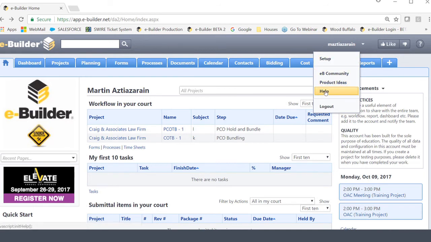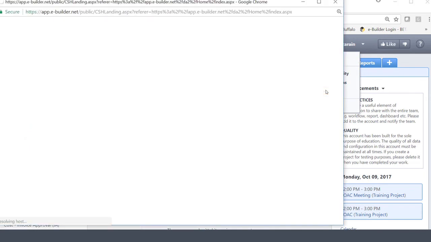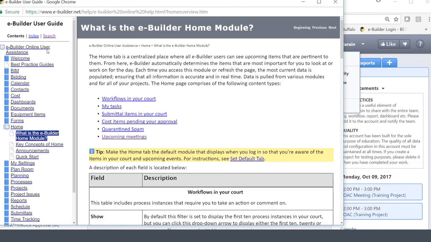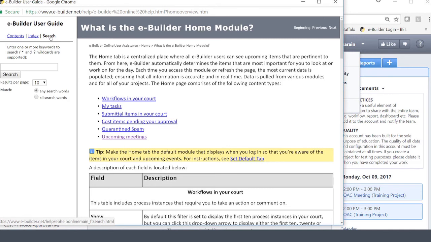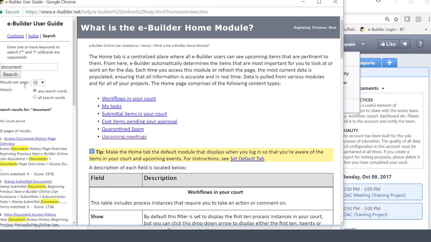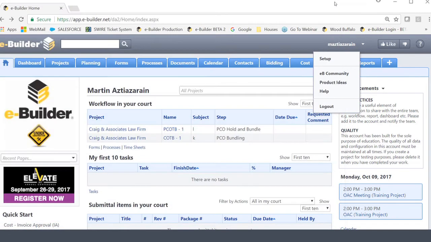Moving into this, you have the help menu. The help menu will take you into this window here, and you'll be able to either go through an index of topics or free search what you're looking for. So if, let's say, you want more information on documents, if you just type in the word document and you hit search, it will give you every piece of information related to documents. So again, if you need help, if you're looking for some functionality within the homepage or within any other module in eBuilder, the help menu is here for you as well.